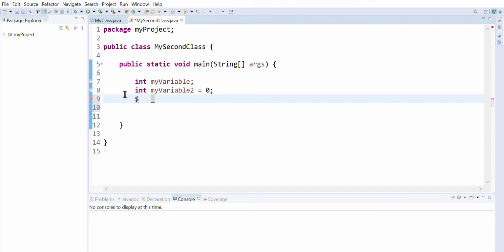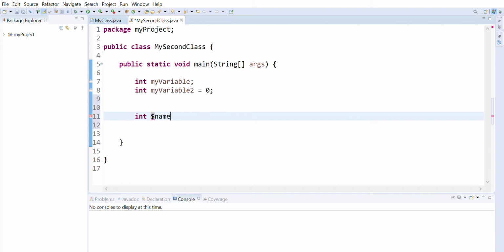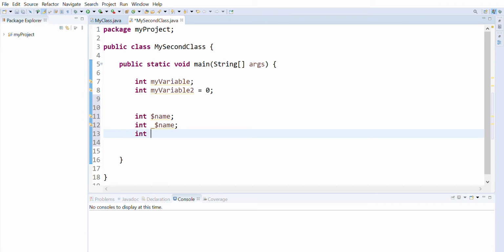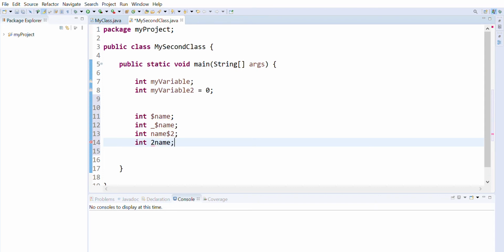So let me go ahead and give you some examples. These right here are variables, and these are their data types. If I want to give it a new name, I can do, hey, integer name. That's a valid name. You can do underscore name. That's a valid name. We can go ahead and do name underscore 2. All these are valid names. Now we cannot start with a number, so we cannot do 2name, right? It'll give you an error, as you can see there.